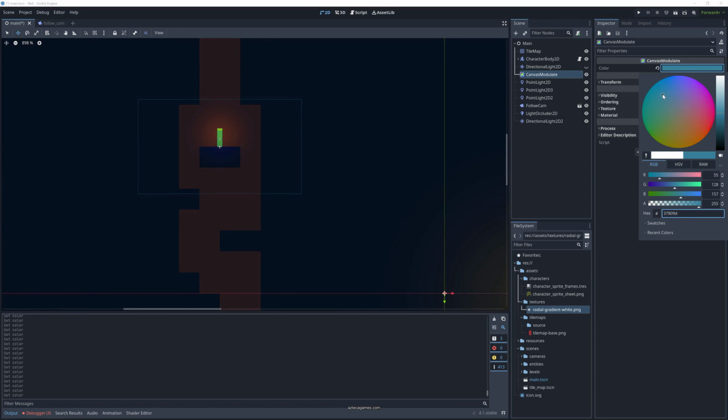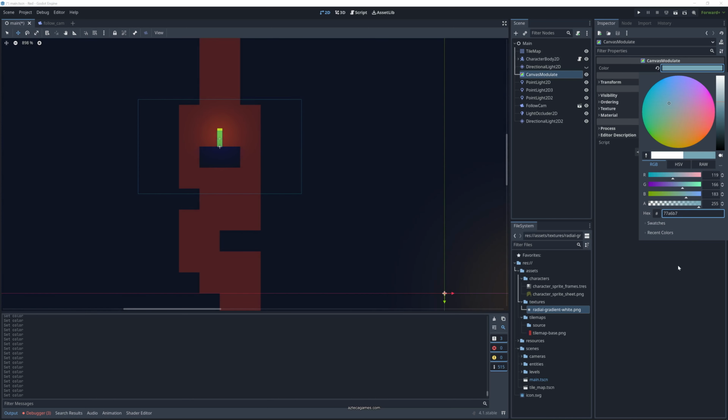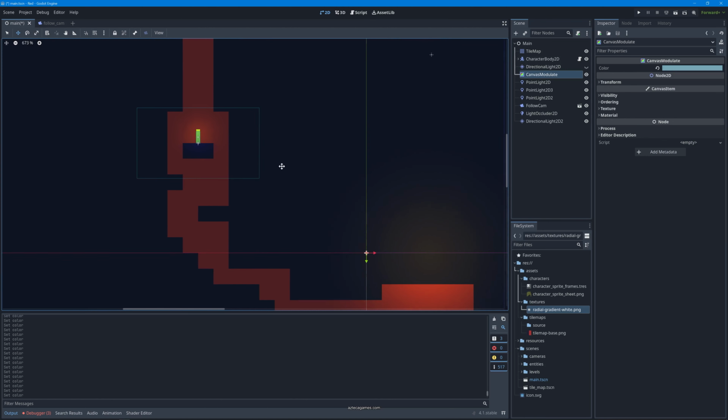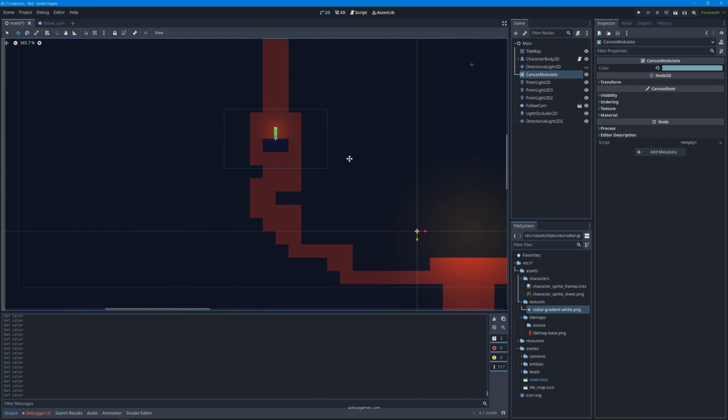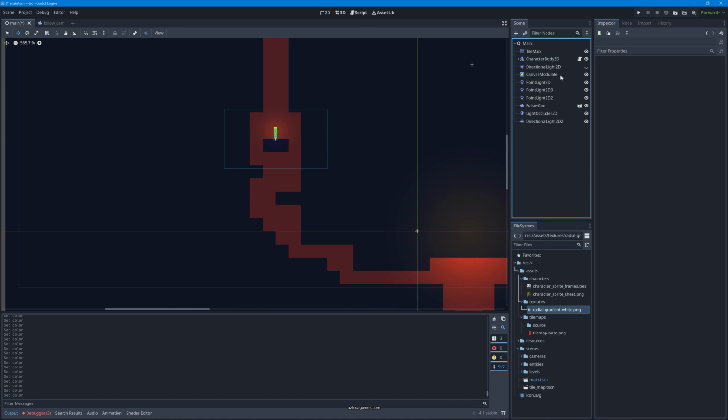That's a little too green. Maybe up here a little bit, and then bring that up just a smidge. See now the level's a little bit darker, and the reason you want to do this is because you want the lights to pop out. If the level is really bright and you throw lights on, then you might not really notice them.